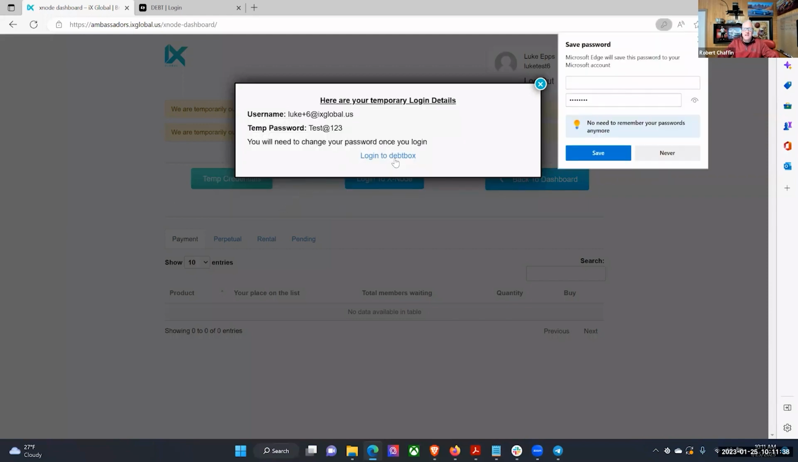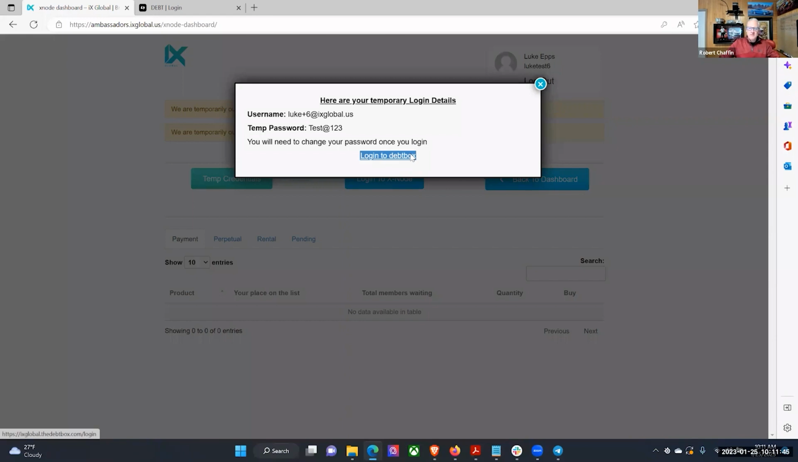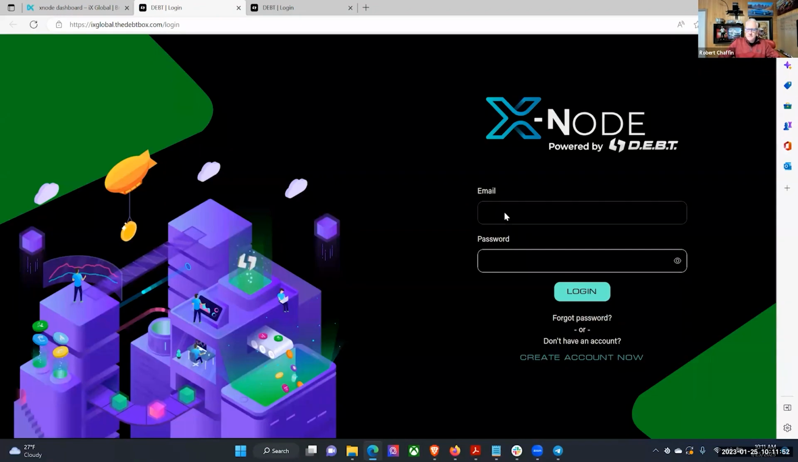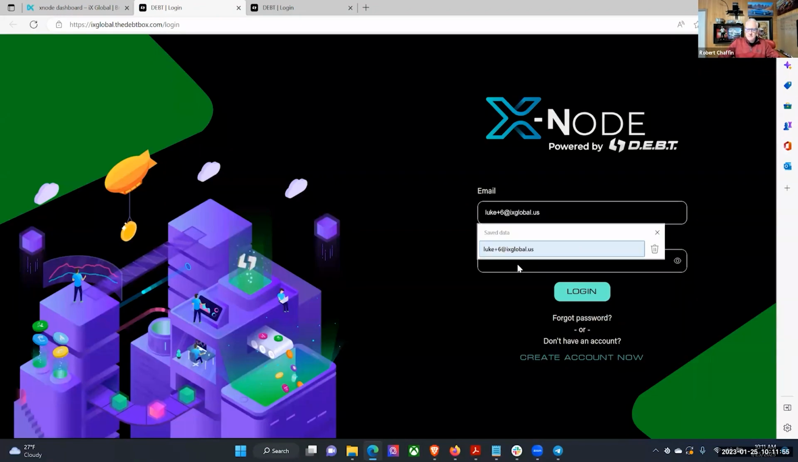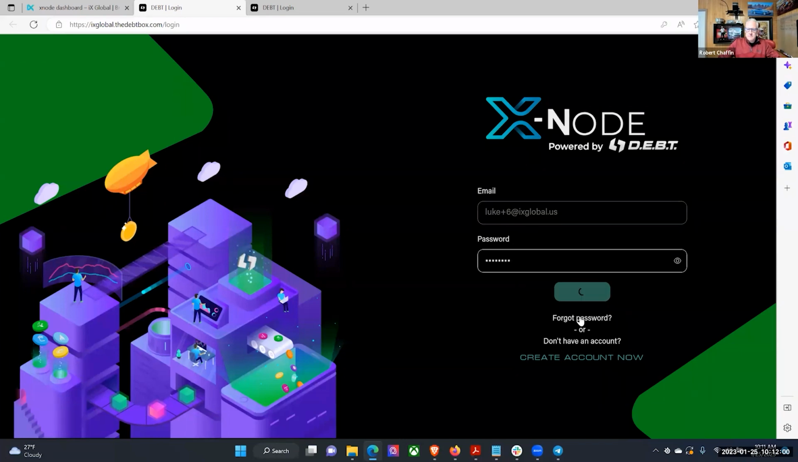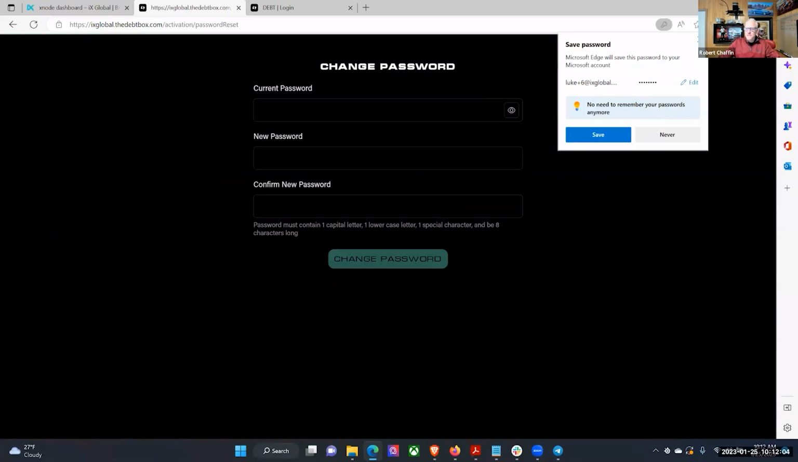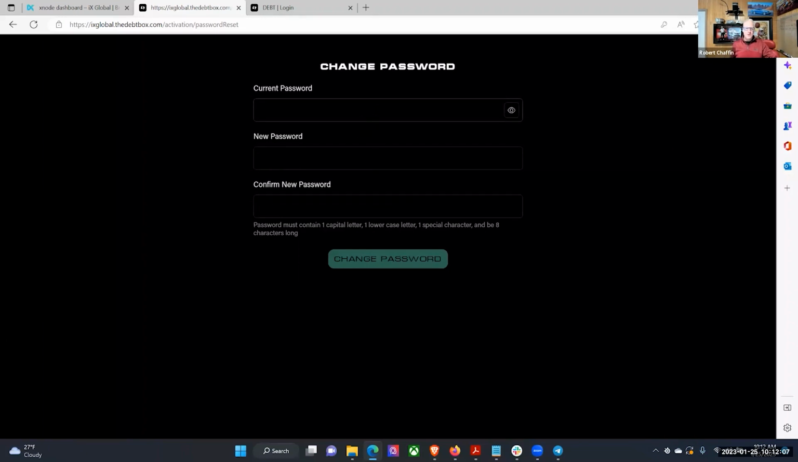Okay, so what it's done here is you can see it's created the account. It's given you a place where you can log right in. You should go through this process as soon as you set it up. So he's going to click log into DebtBox. And as you can see, the first thing it does is it's asking you to change your password. So now you can change this to anything that you want.